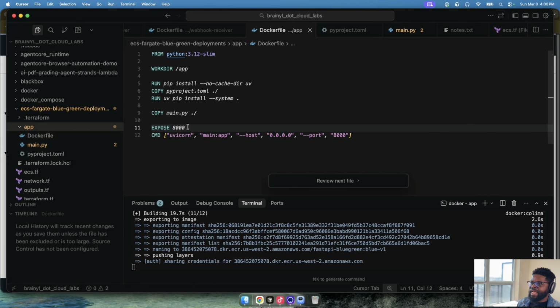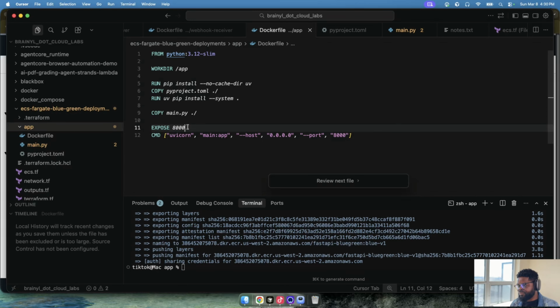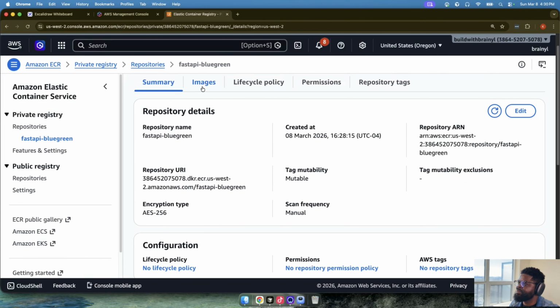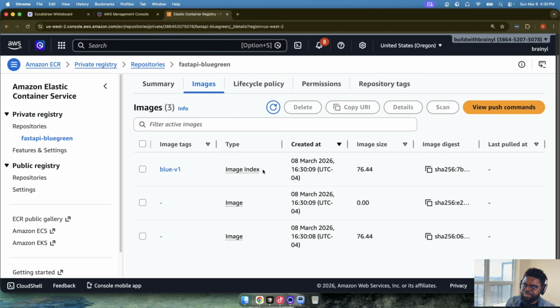So now it's exporting the layers. It's going to do all that. It's sharing the credentials. So, this is basic normal stuff that you're going to do. So I think it's pushed. So let's actually check the console to see if we have an image there. Let's see images. Good. We just built our first image, right?